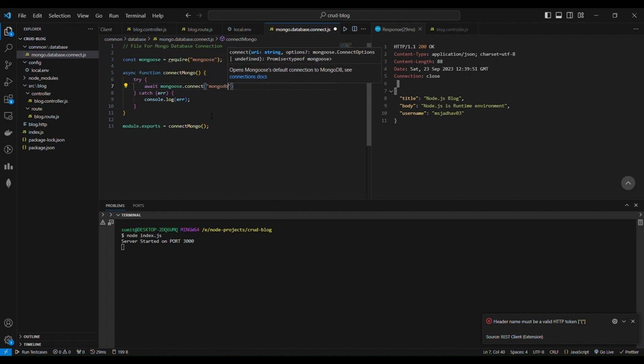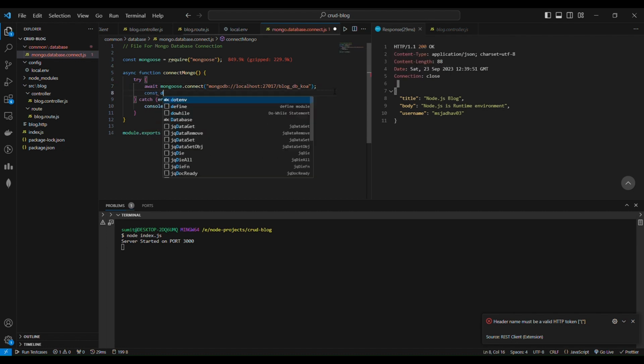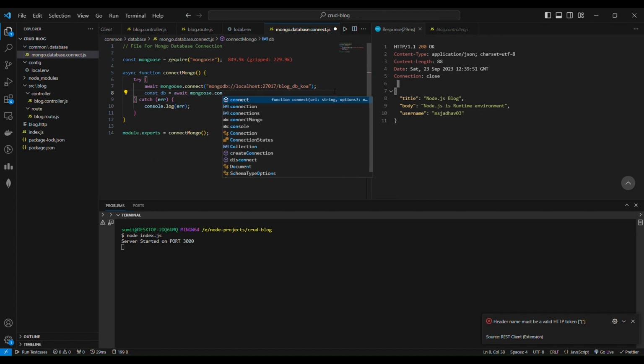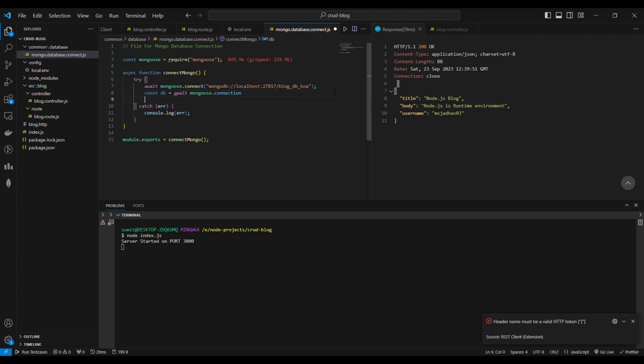Here mongodb://localhost and then the port on which mongo is listening for incoming requests, that is 27017. And then slash the database name. Here we have the database name, blog db. So yeah, now store this instance in the variable mongoose.connection and return that database instance.